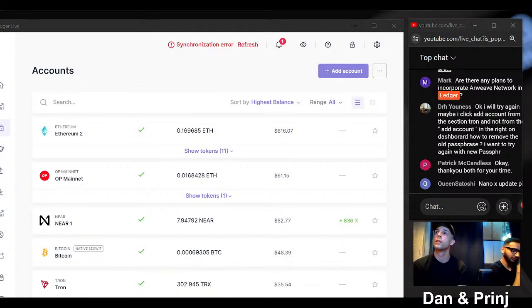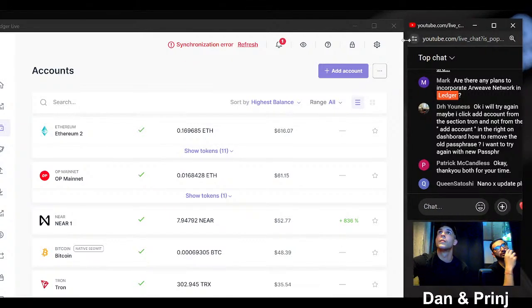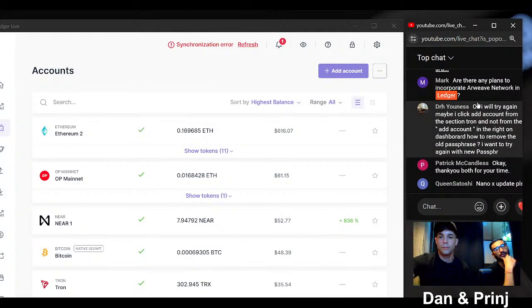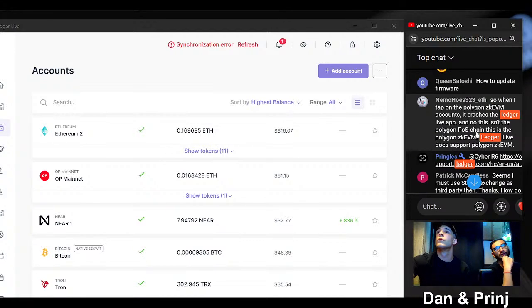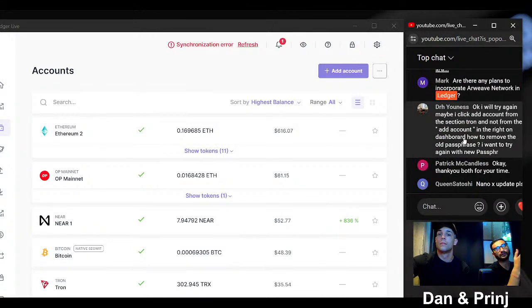Next is Queen Satoshi saying Nano X update please. So Queen, I've already linked the steps that you need to follow to update the firmware. So just open the link and then it will redirect you to a help center article on our website, and then it will give you all the steps to update the firmware, if that's what you were asking us before.